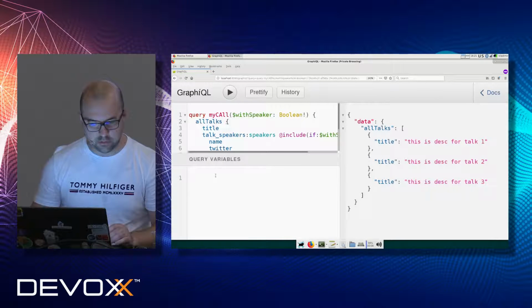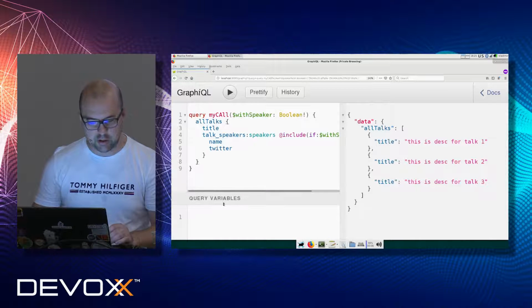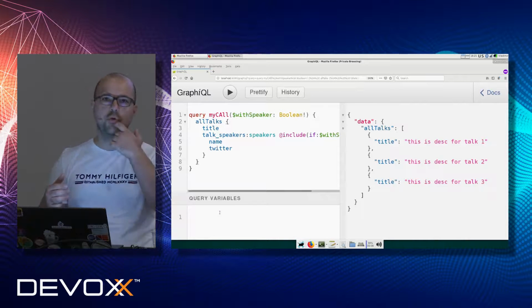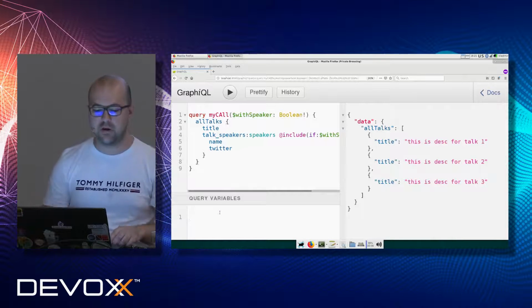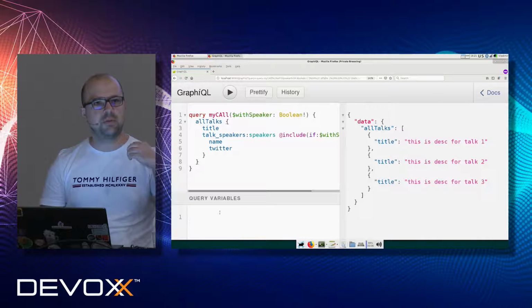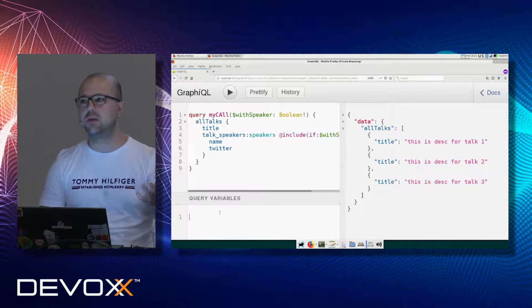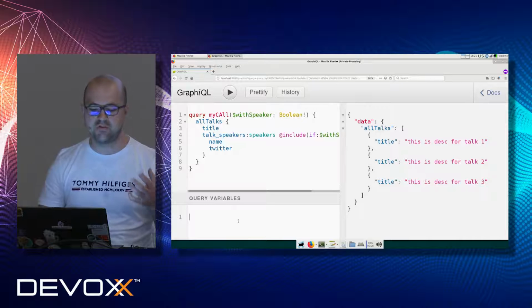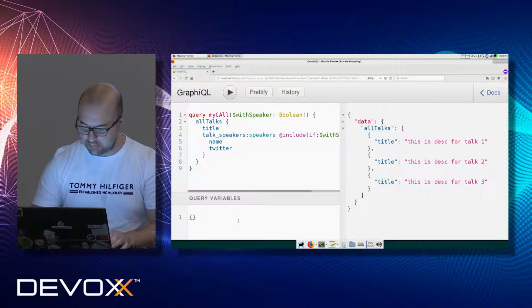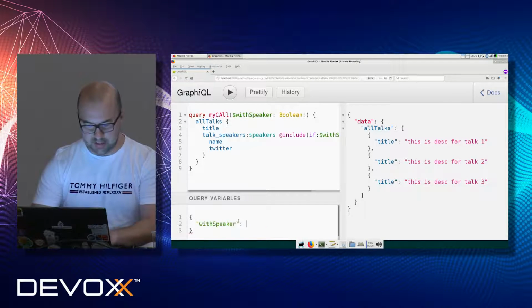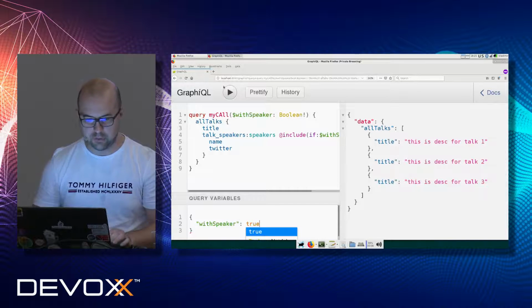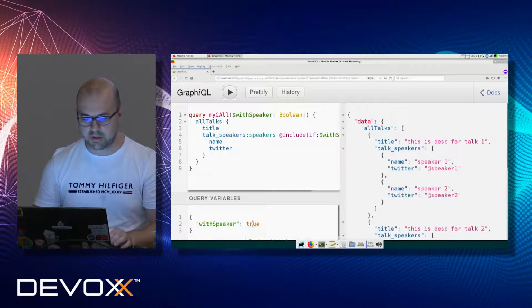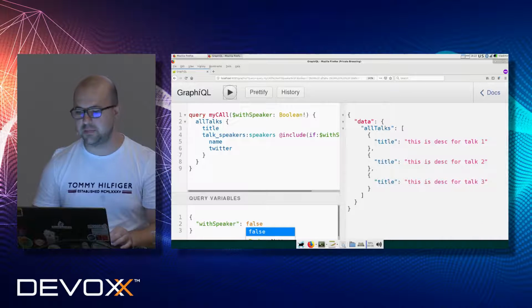I don't use this often, so additional thing we can actually do here, we have another part. I didn't show you the network call yet. I will show you the network call after this. But whenever we send a request to the client, we send two things. We send a query and we send variables. So variables, basically we can just say with speaker and then I can say here true and I run it and I get speakers, or I can say, okay, I just want to change here to false and now I don't have a speaker.